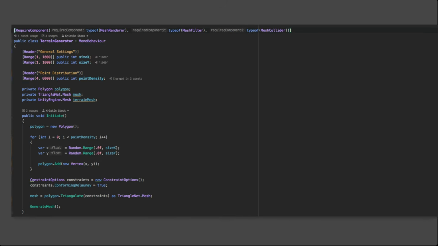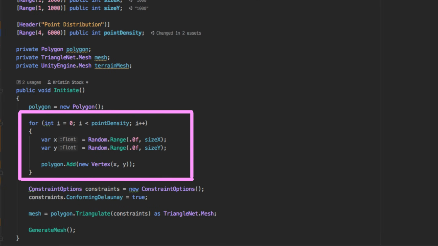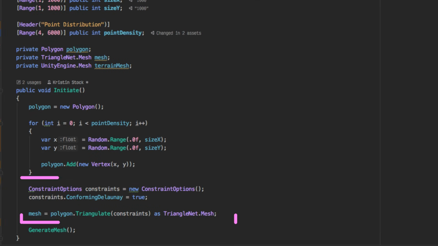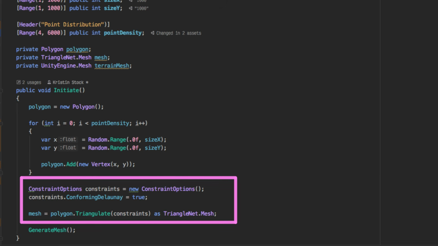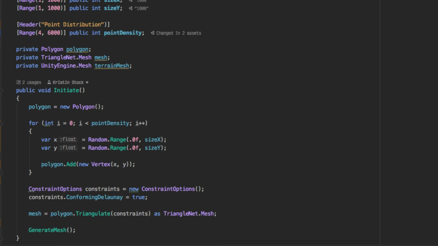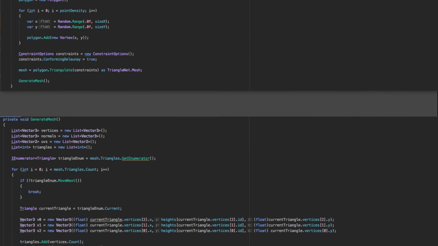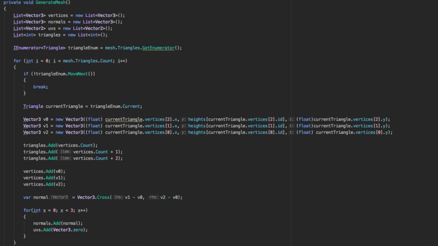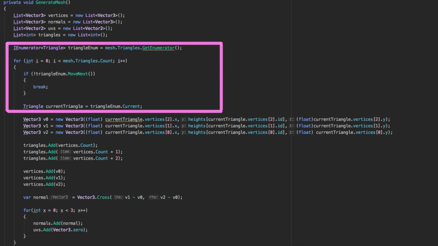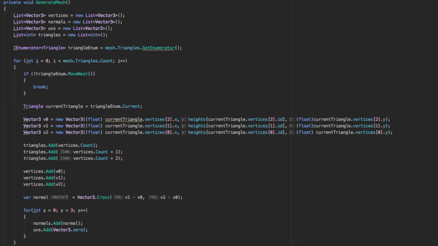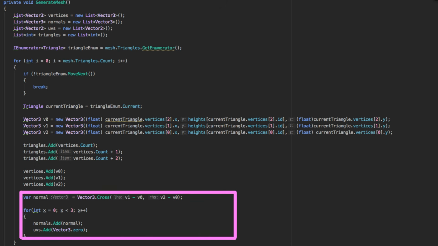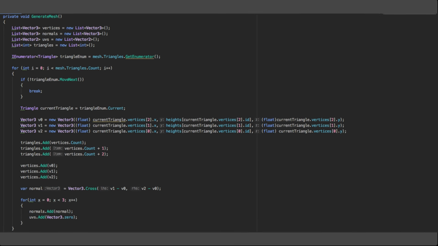So, in my terrain generator class, I'm creating a bunch of points at random positions which TriangleNet then uses to create a triangulated mesh for me, which in turn I can then turn into a Unity mesh and draw it in the scene view. To generate the mesh, I'm looping through all the triangles of the mesh TriangleNet created, adding them into lists of triangles, vertices, normals and UVs to then populate a new mesh.